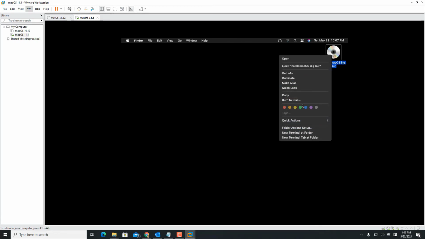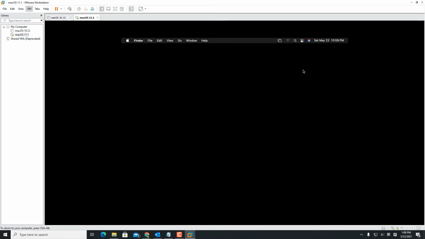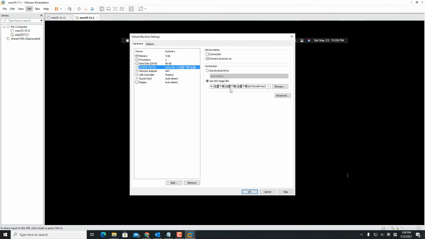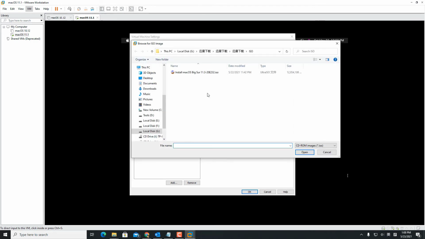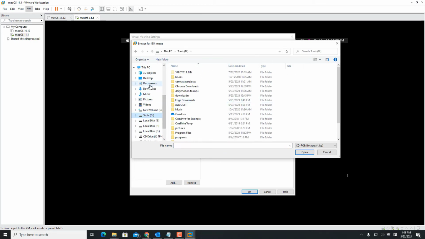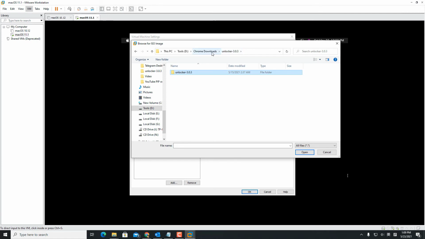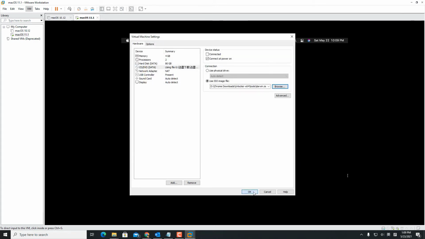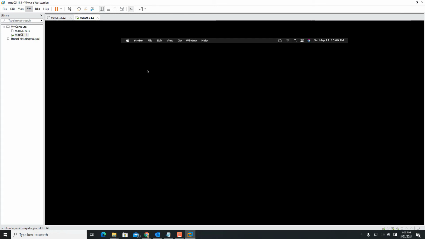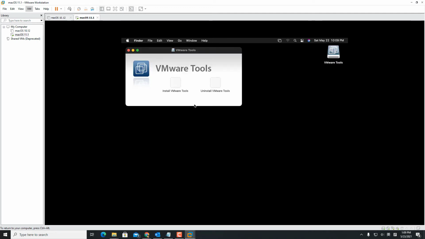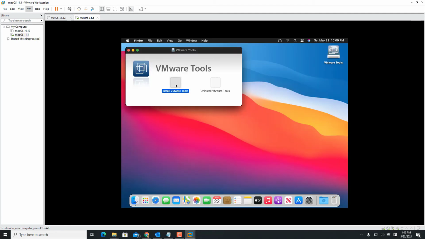Now I'm gonna eject the install ISO. I'm gonna install the VMware Tools for macOS. I'll show a link in the description for this macOS VMware Tools file. ISO, and connect it, and now you can install VMware Tools.